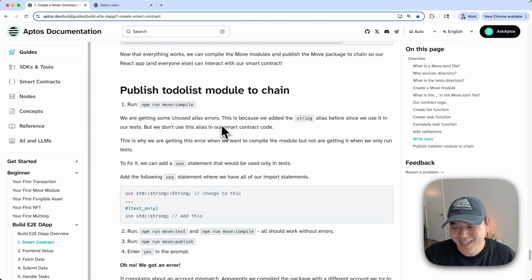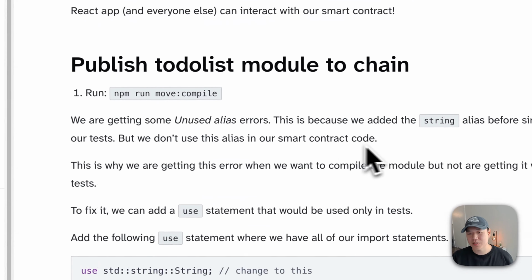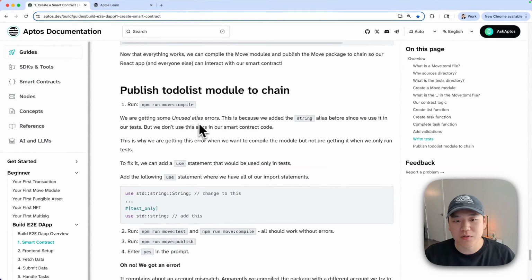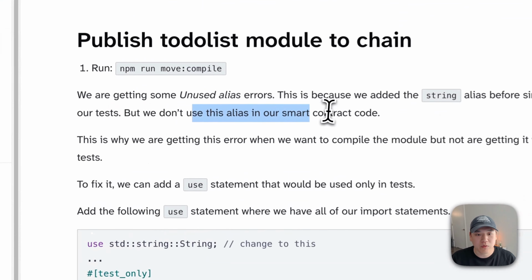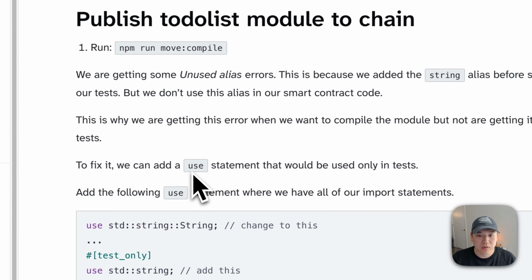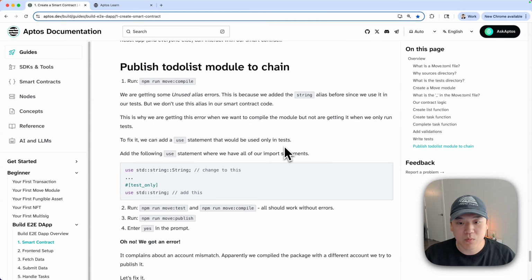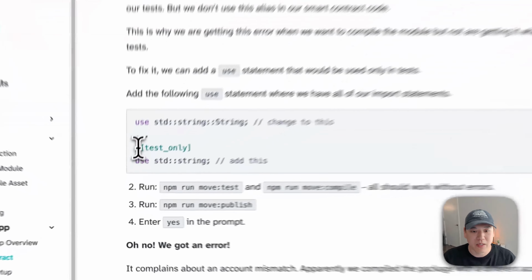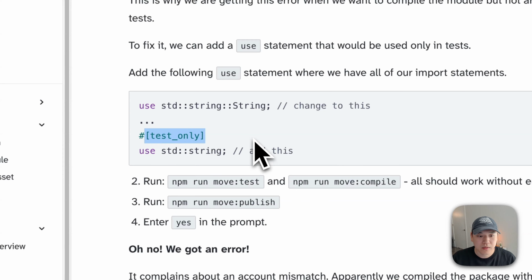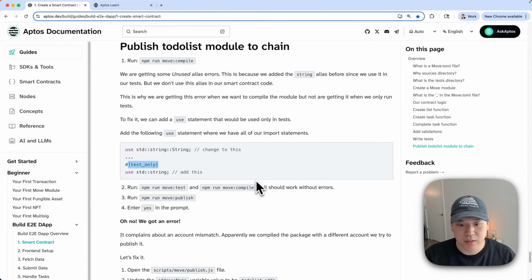Oh, even the guide mentions it again. I always go ahead. I'm so sorry, but let's quickly go through them. We're getting some unused alias errors. This is because we added the string alias before, since we use it in our test, but we don't use this alias in our smart contract code. That's why we're getting this error. To fix it, we can add a use statement that would be used only in test, and we do that by adding the test only annotation.